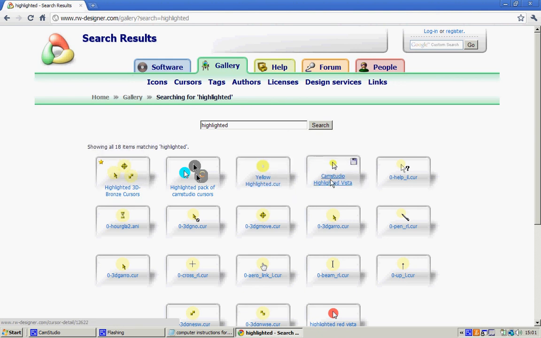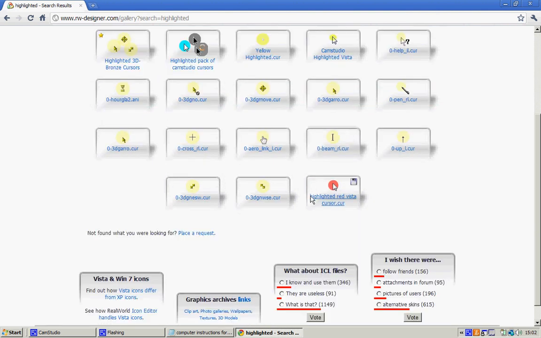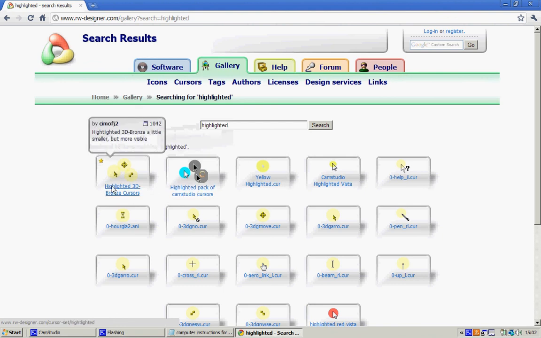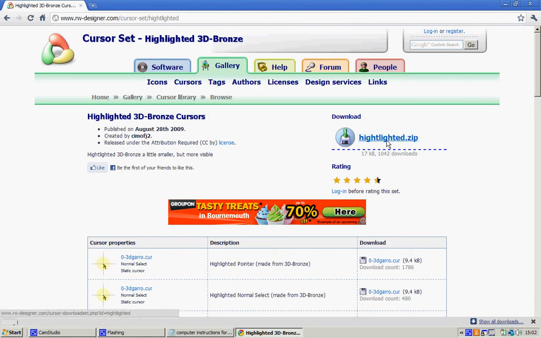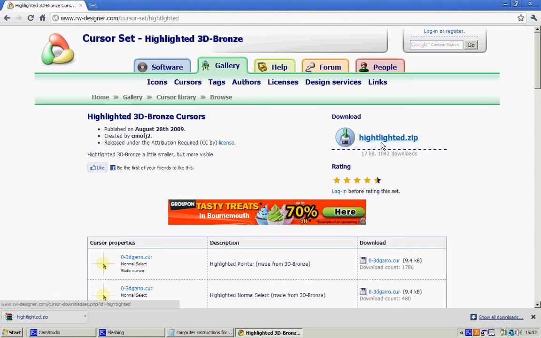If I download that pack, for instance, you probably can't see it, but it's highlighted zip, and that'd be down here. So now it's downloaded. Then you just put it on, but I'm not going to.